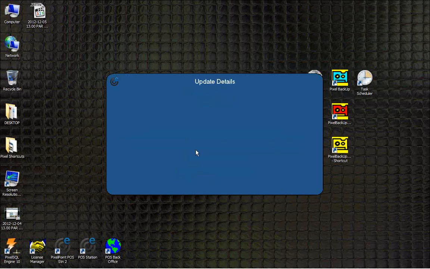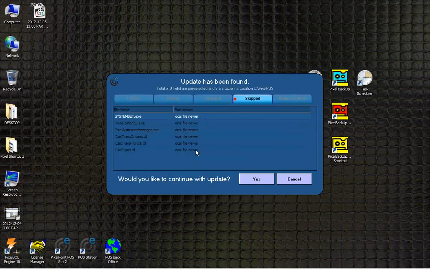Yes. Now what it does is take all the stuff that I've got in my system and check for all the key EXEs: System Set, which is the back office, PixelPoint POS, which is the front end, the Authorization Manager for credit authorization, and some DLLs in my case as well that may need to be updated. Then you can either skip over them or say yes, I want to update. I'm not going to do that right now because I'm in a presentation.